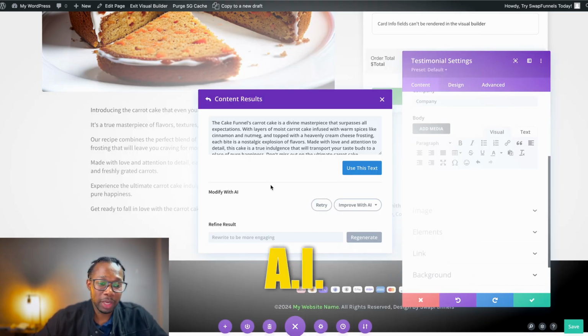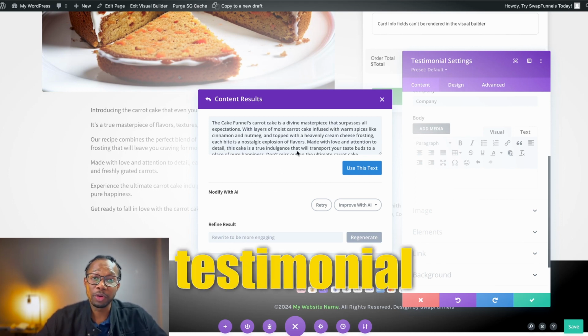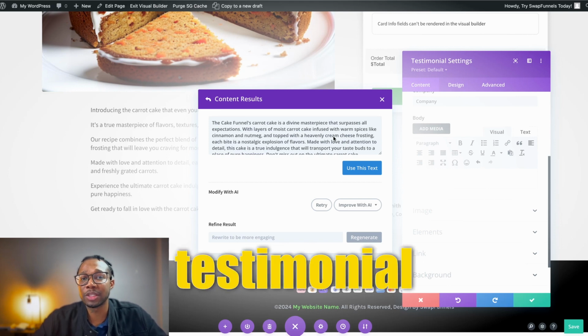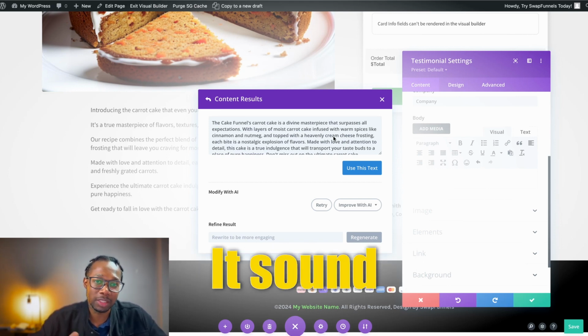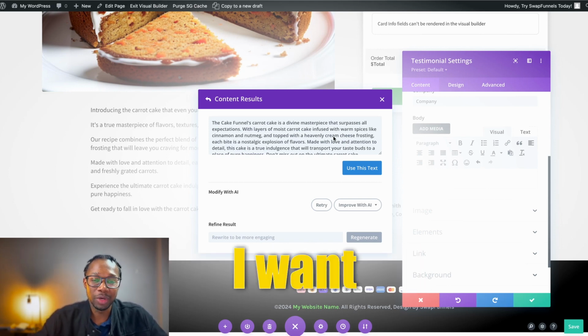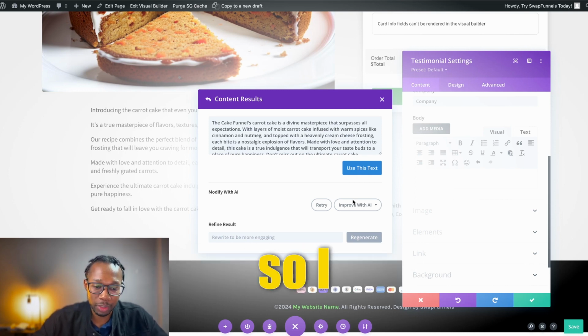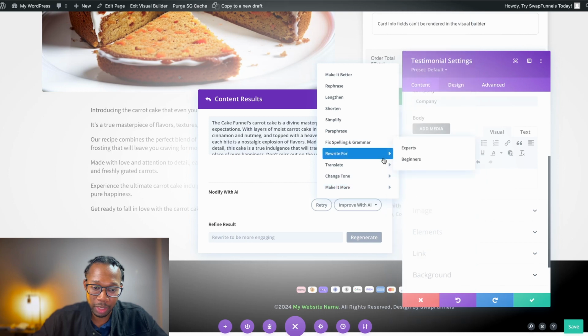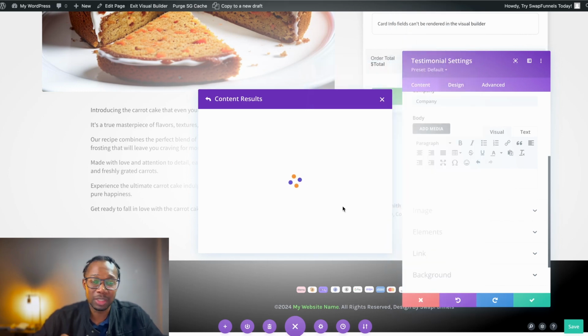Now I went ahead and told AI, hey listen, give me a testimonial for this carrot cake right here, and it gave me this nice testimonial. But the problem with this testimonial is that it sounded a little bit too robotic. It sounded a little bit too professional. I want it to sound a little bit of a downgrade, so I can go ahead and improve with AI. I want to change the tone, and I want to rewrite it for beginners. So I can go over here and write beginners, and let's see what it gives me.